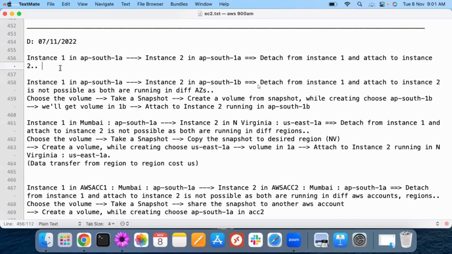As both are running in two different availability zones, what do we need to do? Take the volume. You no need to detach it. Keep that volume attached to your EC2 instance. Just create a snapshot of that volume. The snapshot will be in the Mumbai region, or whatever region you're working in. It will be in the same region only. Then create a volume from that snapshot.